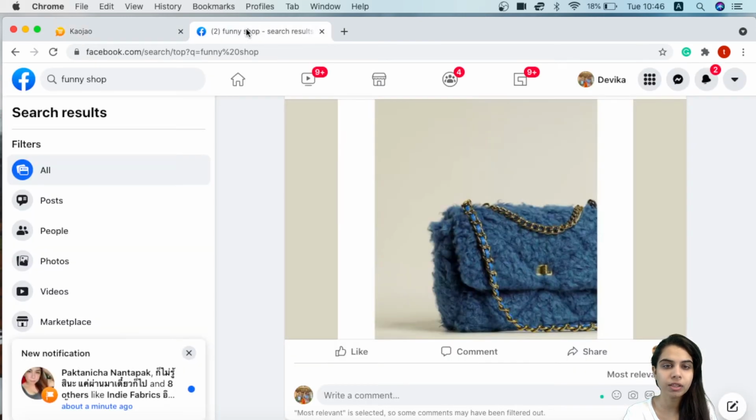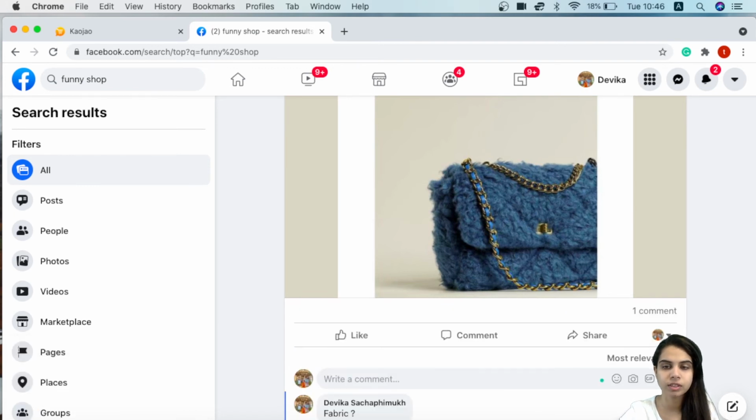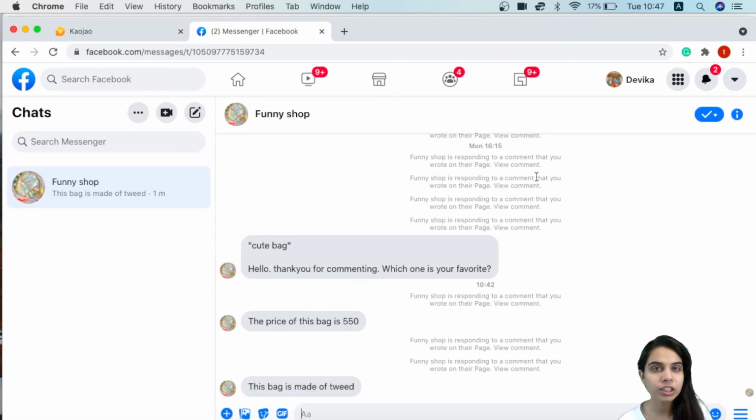Now, when somebody comments in one of your posts with the keywords that you have set, the response message of your comment will automatically be sent in your customer's inbox.